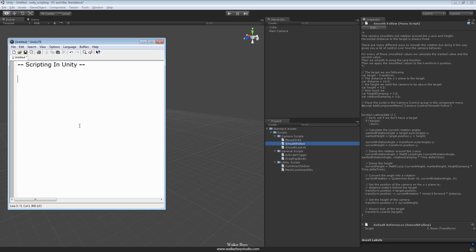Welcome to the Scripting in Unity session. Now this is a beginning through advanced scripting course for the art student. Now this means that we're going to cover the basics. So if you've never programmed before, if you feel lost looking at code, or you want to get the foundations needed, then you're starting with the right videos.